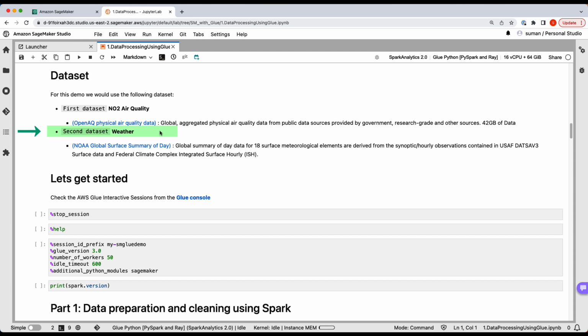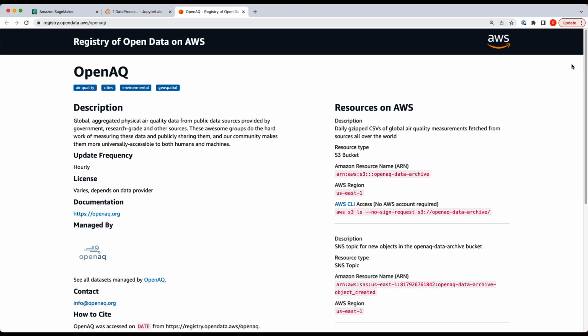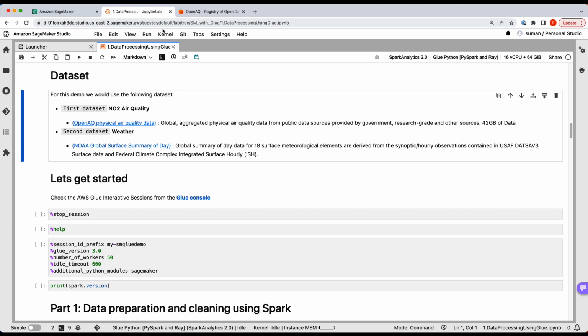And the second dataset is the NOAA Global Surface Summary of the Day dataset, and this contains the weather recordings from over 9,000 stations spread across the globe. If you haven't seen this before, both of these datasets are coming from the Registry of Open Data on AWS, which contains some awesome real-world datasets.